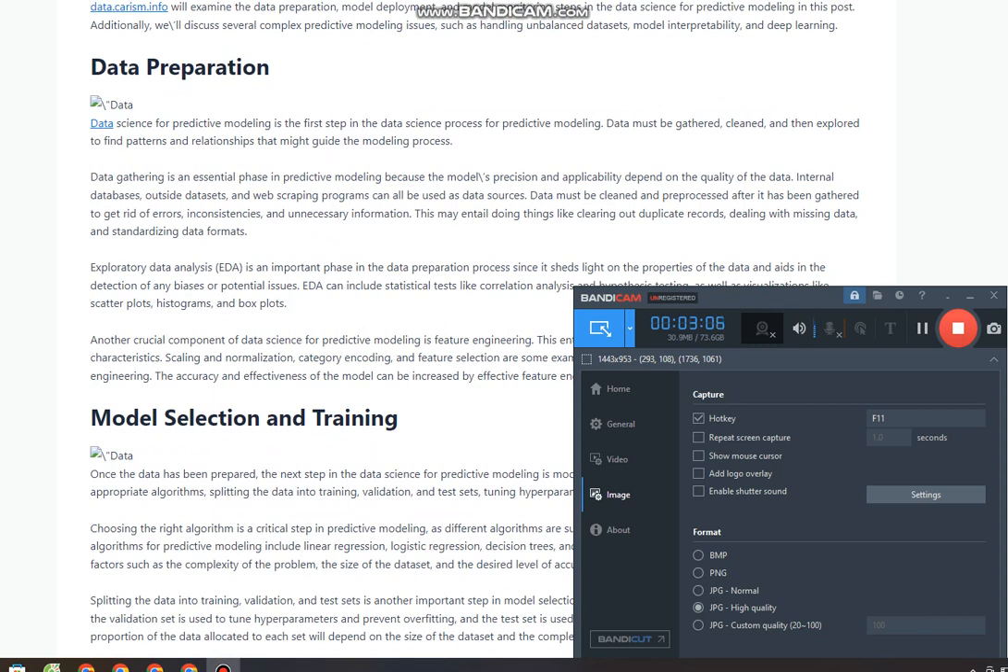Choosing the right algorithm is a critical step in predictive modeling, as different algorithms are suited to different types of data and problems. Common algorithms for predictive modeling include linear regression, logistic regression, decision trees, and neural networks. The choice of algorithm will depend on factors such as the complexity of the problem, the size of the dataset, and the desired level of accuracy.